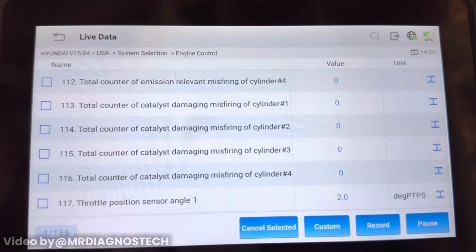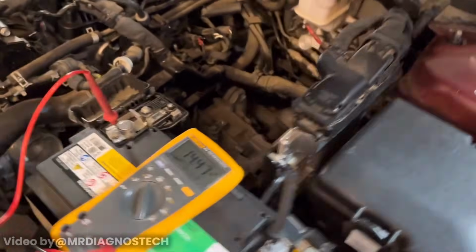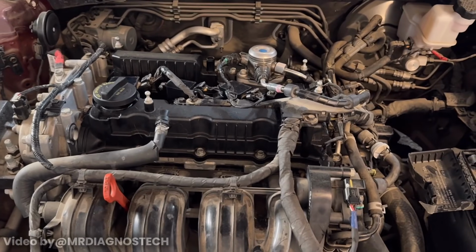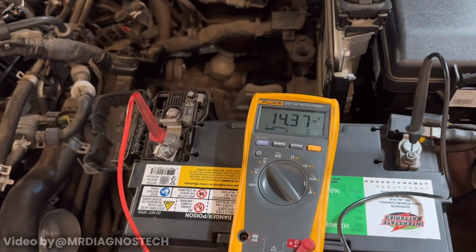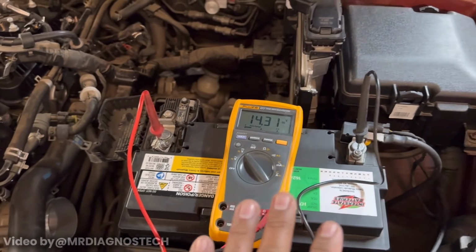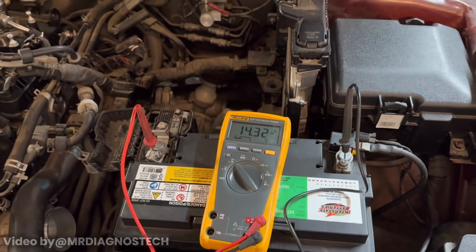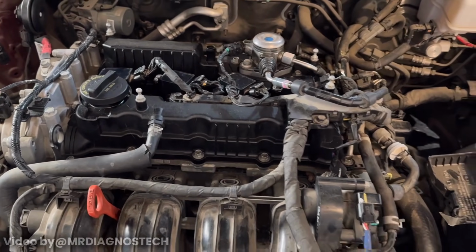Alright, so we decided to put in a known good coil, and now as you can see, the engine is no longer misfiring. We have the engine running here. It's nice and steady. We used a known good coil that we had laying around. Charging voltage is 14.4, so we have a good charging voltage. In this case, it was a battery issue for the multiple codes from the airbags, and for the engine, we had an ignition coil failure.